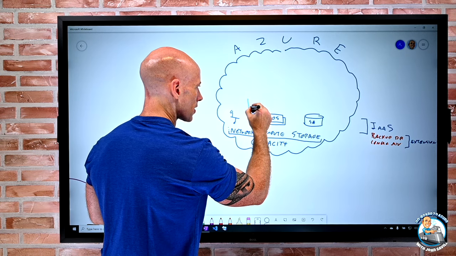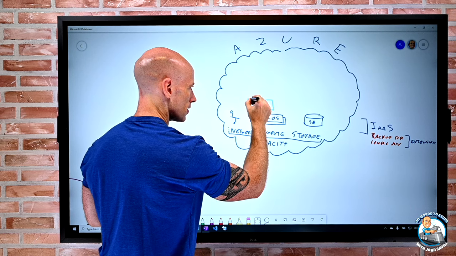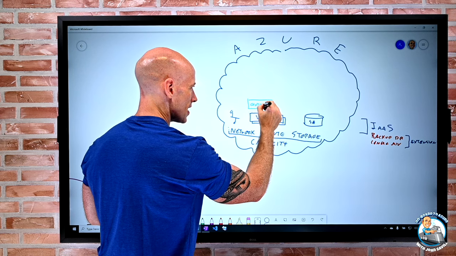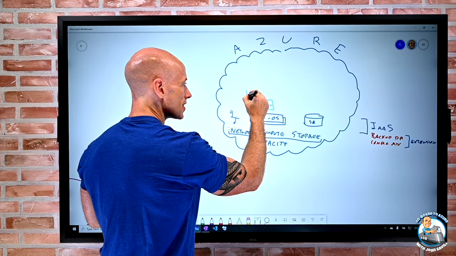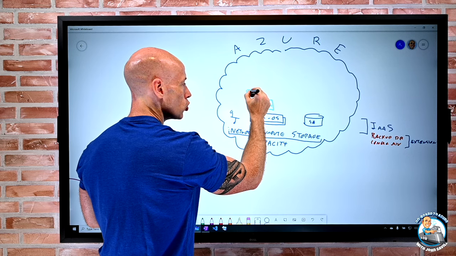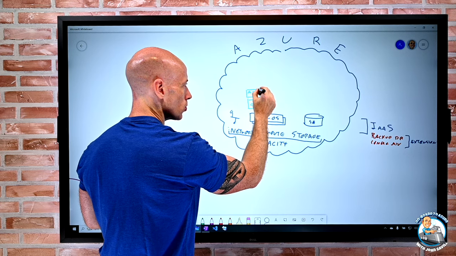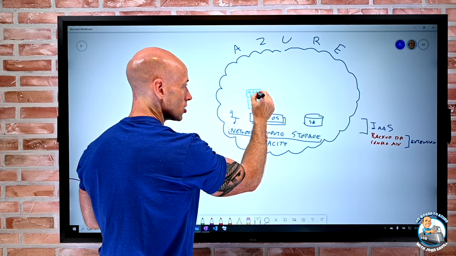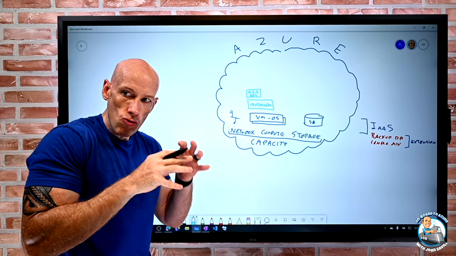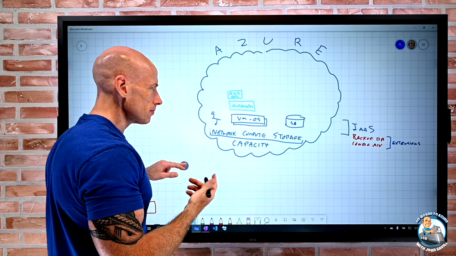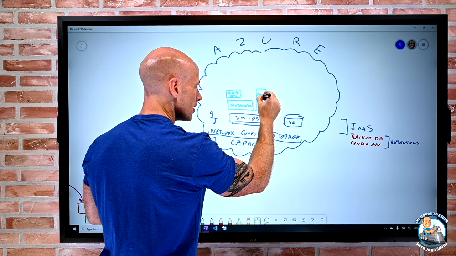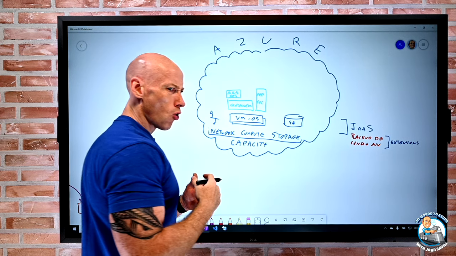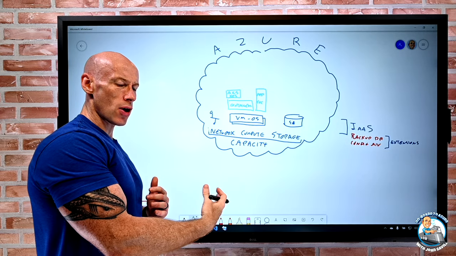There are things like kind of containers. There's containers as a service. There's containers where there's then a managed kind of Kubernetes. It's AKS, Azure Kubernetes Service, that is a managed Kubernetes deployment running in your environment. But there's also kind of specialized app services across a whole bunch of runtimes, a bunch of languages.